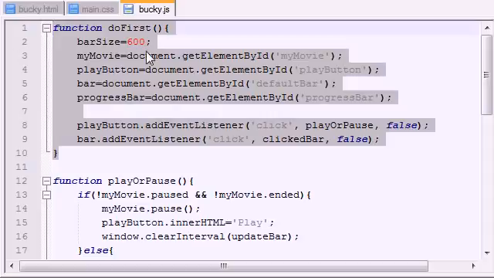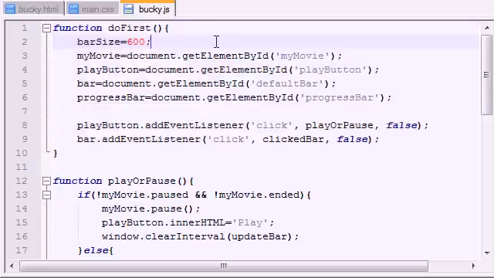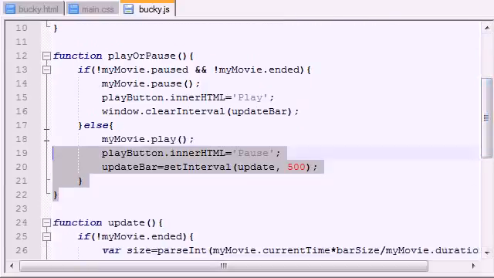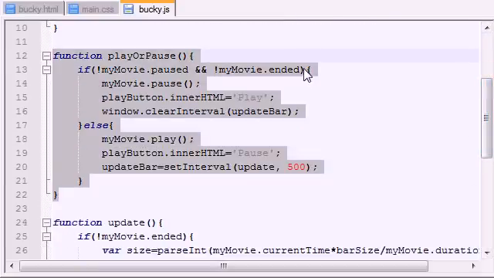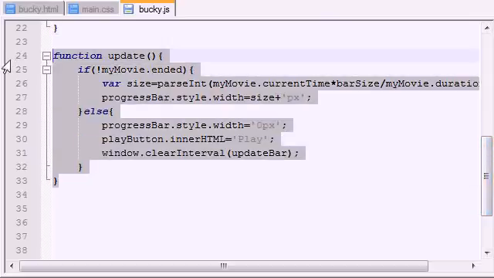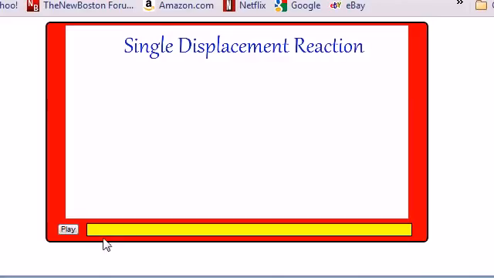So this first function is going to get called whenever the website loads. It's pretty much going to make all of our variables. The second function is what's going to get called whenever we click that play button. It's either going to play the video or pause the video, depending on if it's playing or paused already. And this last function right here, update, is basically going to change the size of that progress bar as the video is playing.